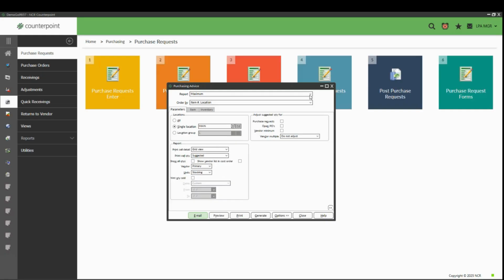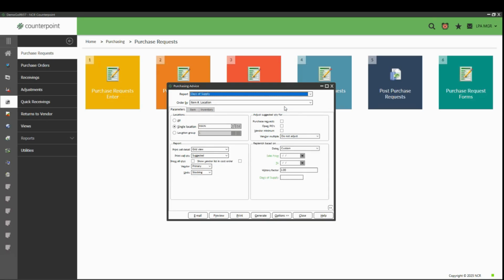Let's talk now about days of supply. What I really like about days of supply, honestly, is that when I first started at LPA with Counterpoint years ago, we did not have days of supply. We would teach people about purchase advice and say, well, there's replenishment. It's not that robust. If you sell it, you order more. And people are like, it's not really what we need.